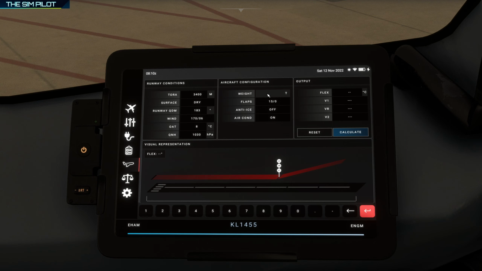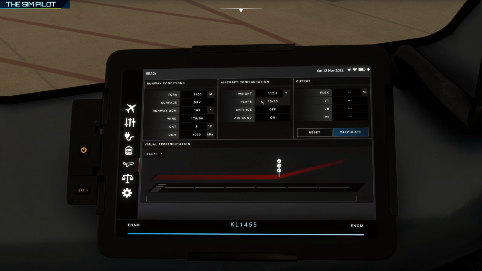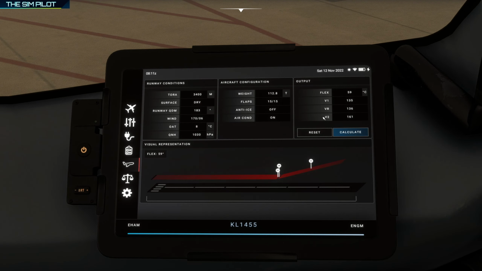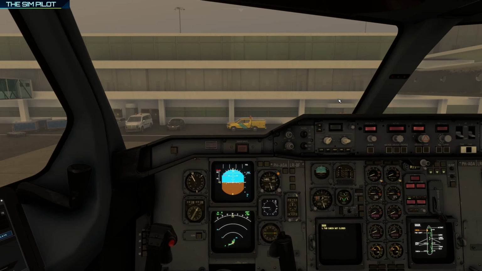Our takeoff weight, remember, 112.8. We will do flaps 15, flaps and slats, anti-ice will be off, air conditioning will be on, and we will hit calculate. That will give us a flex temperature of 59 degrees and V1 135, we rotate 136, V2 161. Alright, I'm gonna check the weights again. 112.8, that's correct. Okay, we'll remember or try to remember this, and let's check our altimeters.